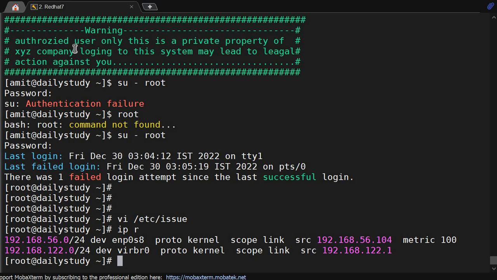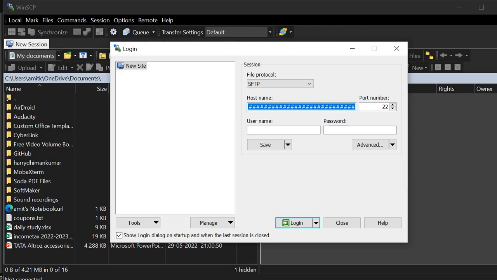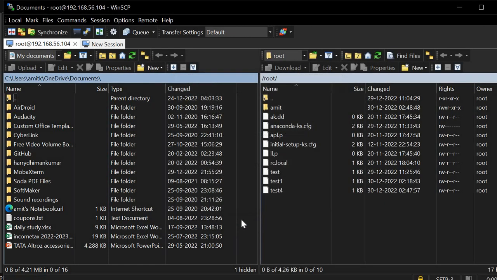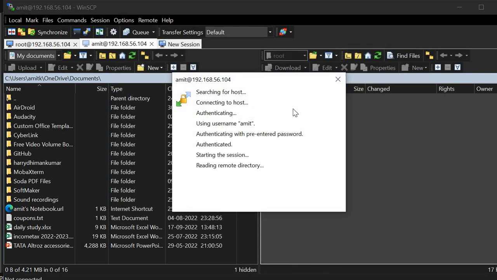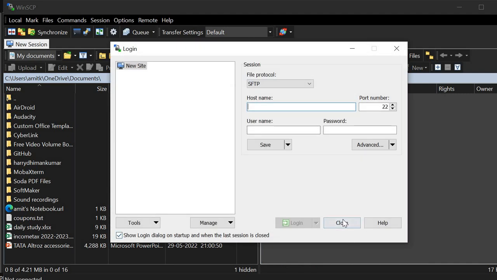That's the basic difference between MOTD and issue. Let's see this with SCP also. Let me copy paste the IP here. Root, and the password. Okay, it's showing that. See, here I have created a session as the root user. But MOTD is not showing here, nor issue. Nothing is showing. It is directly connected. It works only for SSH sessions, not for other sessions.